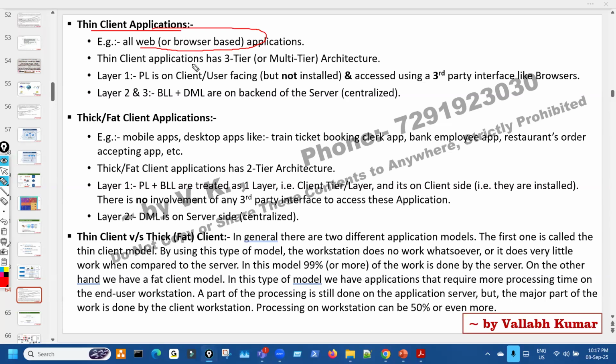A thin client application has a proper three-tier architecture. Layer one, called the presentation layer, is on the client side, the user side, user facing. Remember, I'll be talking about this in the next slide: the PL layer is client facing, but it is not installed on the user end.